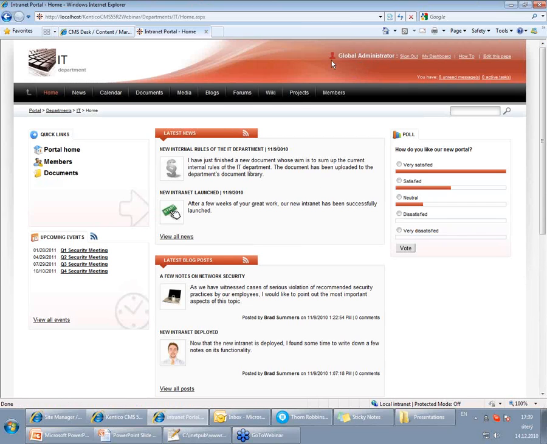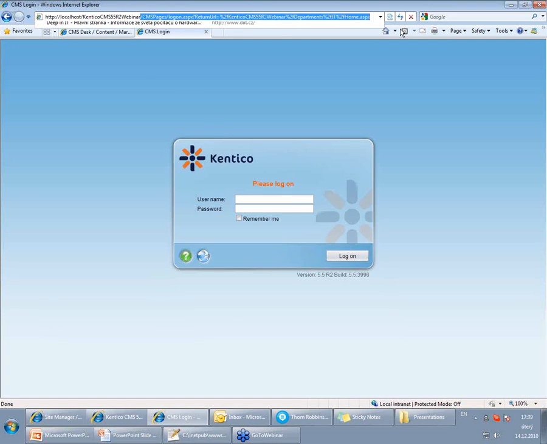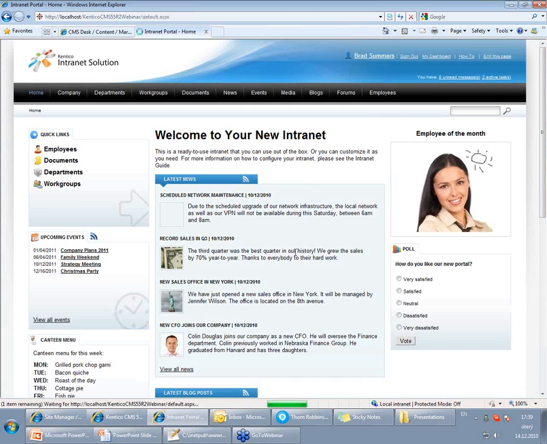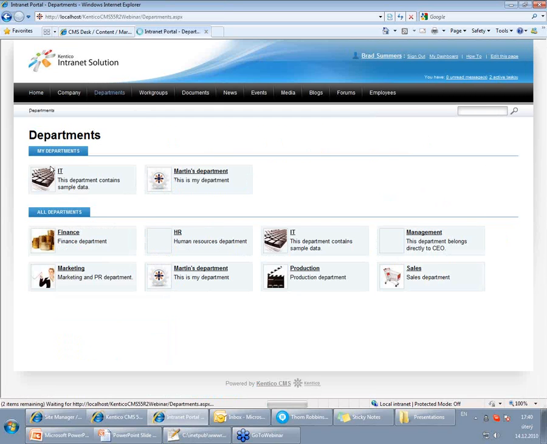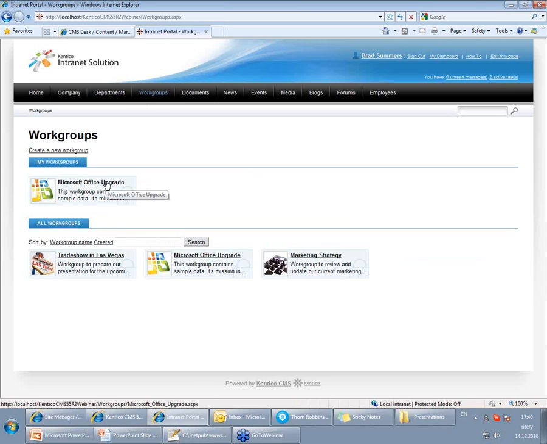Actually, I do not want to log in as global admin, so you can see how this works. And I want to actually log in as Bert Summers, who is a member of some departments. Bert Summers is also CMS Desk Administrator. He is member of IT department. He is member of the Microsoft Office Upgrade work group. So basically he is able to do some actions.